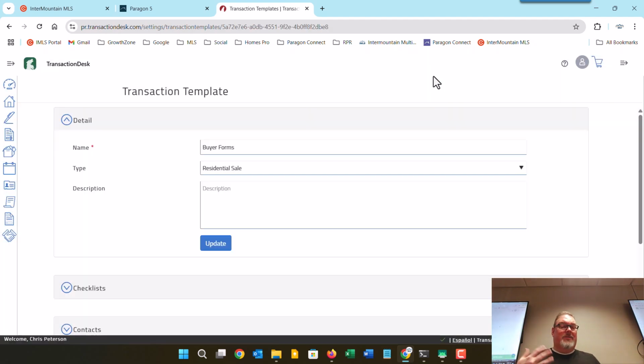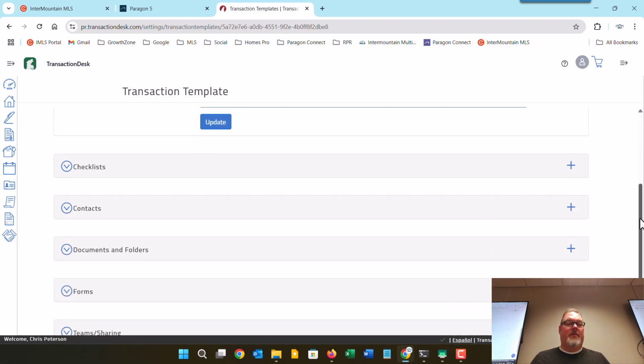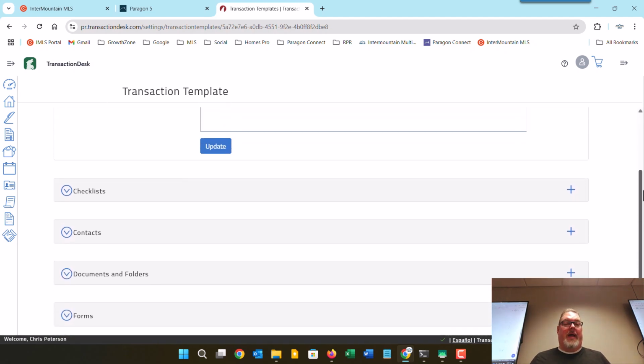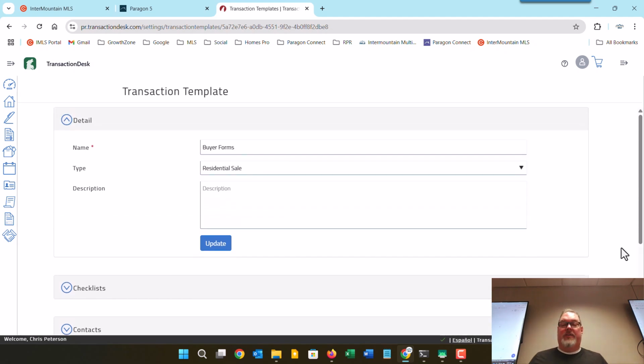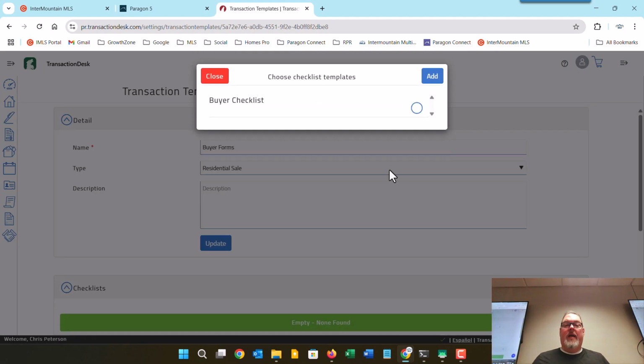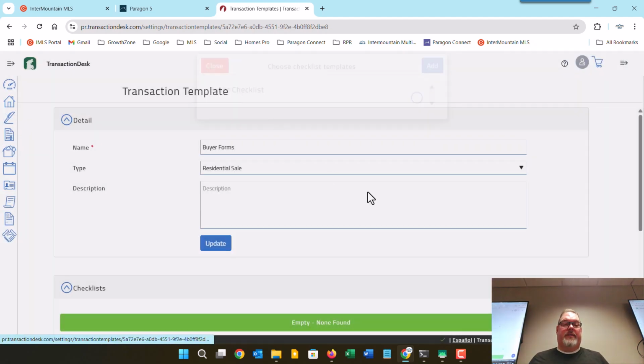And so that creates the actual template, the place where we're going to put our forms. And then once that template's created, if you need to rename it, you can. If you want to change the type, you can. Update is the save option. But then below, you've got some other things in addition to forms that can be added to your transaction template. So we talked about the checklist manager earlier. If you have a checklist you've created, you could come here and add the checklist to your template.